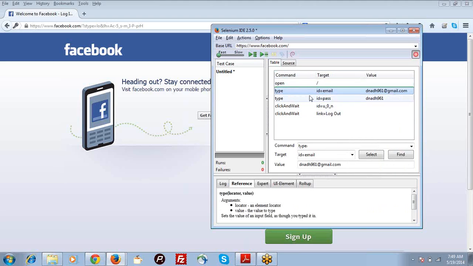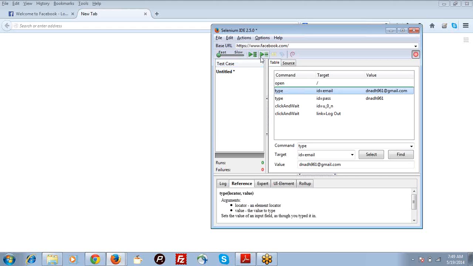So Selenium, type, you need to type some email ID, you need to type some password, then you need to click on the login button. Then I am logging out. After that you need to test whether it is running or not. Open a new tab. This is called the play button to run it.